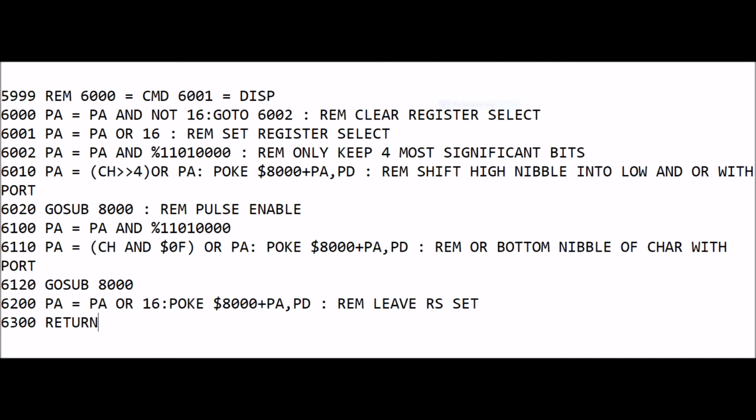Line 6020 pulses the enable to send the first nibble of the data. Line 6110 does the same thing as line 6010, but it doesn't have to shift the data. It just ORs the low nibble of the data being sent with the shadow register. Line 6120 pulses the enable line to send the second nibble. After the second nibble is sent, the LCD will display the data or execute the command.